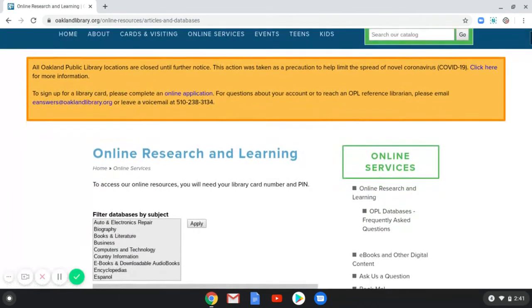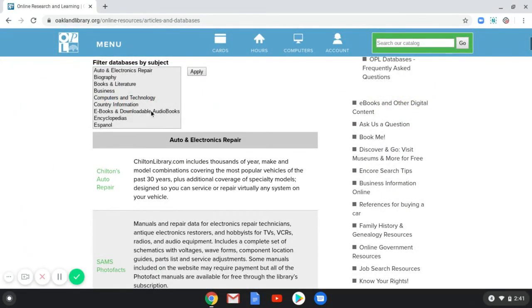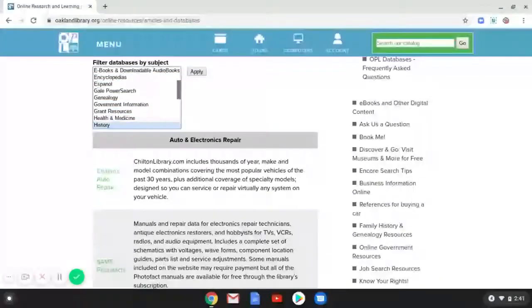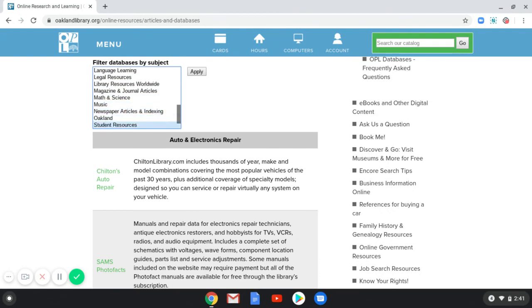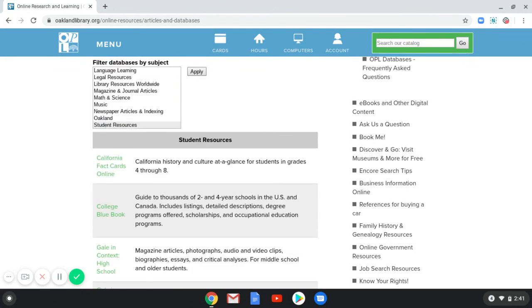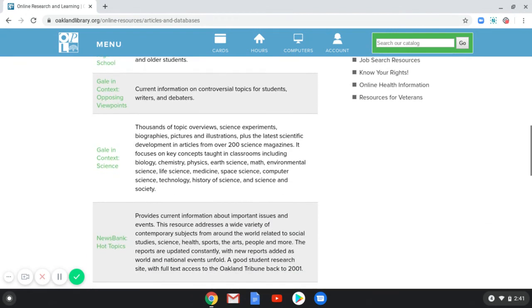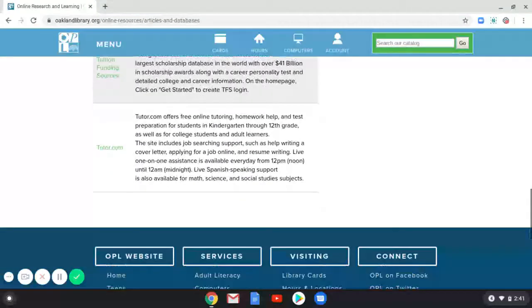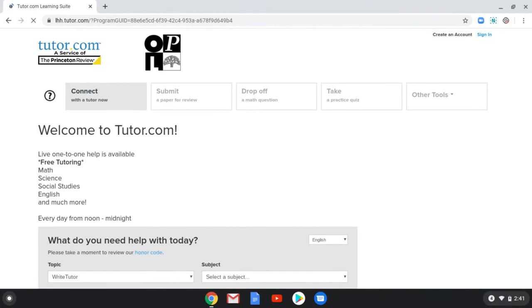Once you're in online research and learning, you have filter databases by subject. Click on one, but you're going to scroll all the way down until you hit student resources and click apply. Once you're in student resources, you're going to scroll all the way down almost to the bottom of the page. And there you have it, tutor.com. Click on there. And voila, you're back in.